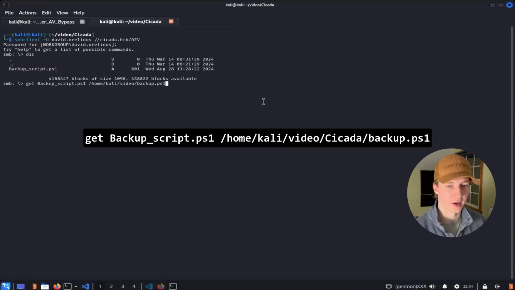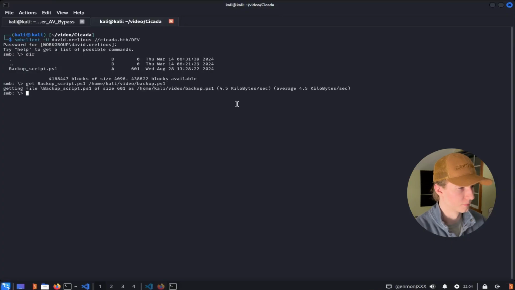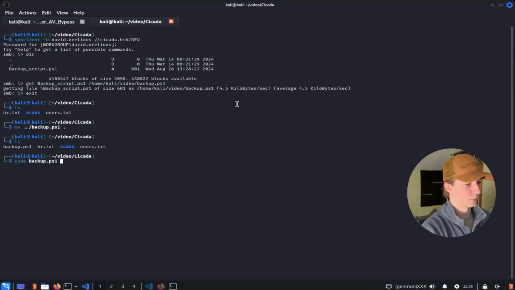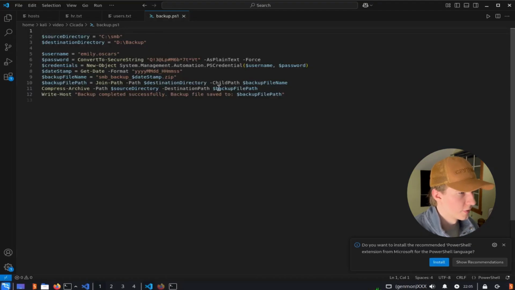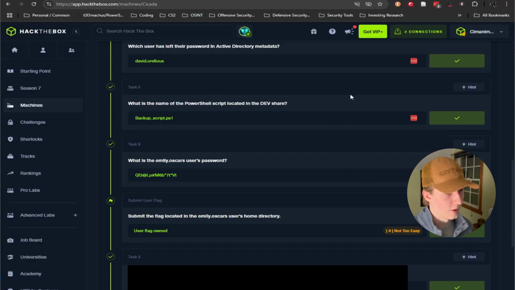We can go ahead and download that to our attack box by running get backupscript.ps1 and then wherever we want to save that backup.ps1 file. Let's open up this backup.ps1 file in a text editor. And looking at the contents of this script, we see that the emily.oscars user has a password of this string right here. So back on HackTheBox, we can answer the question of what PowerShell script was on the dev share, as well as what emily.oscars user's password was.